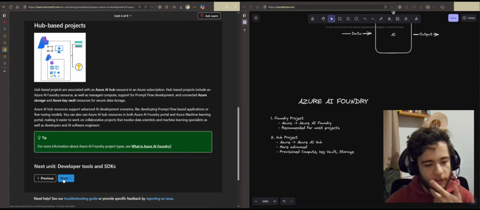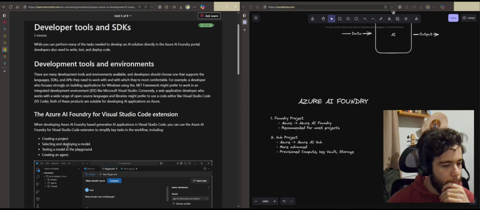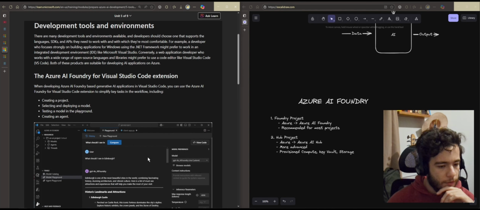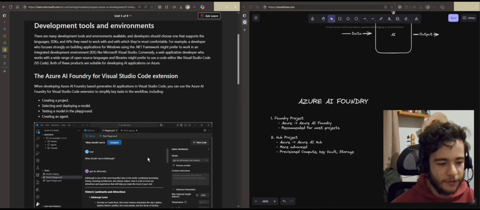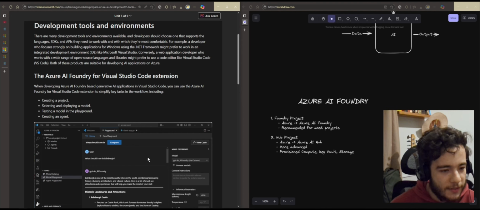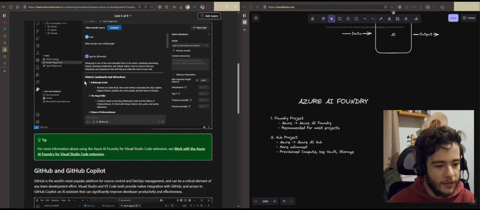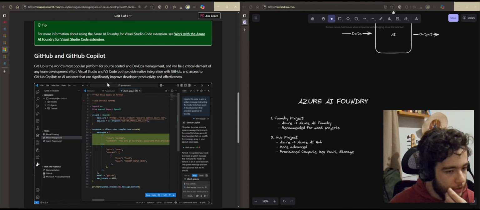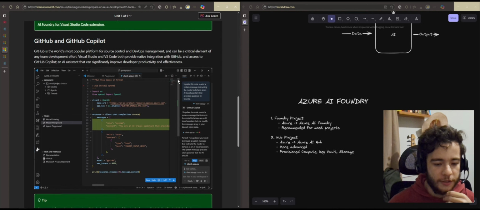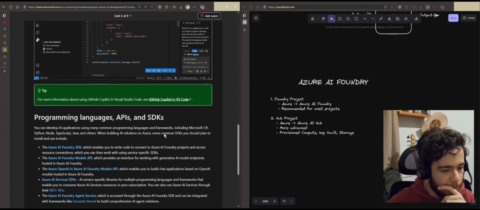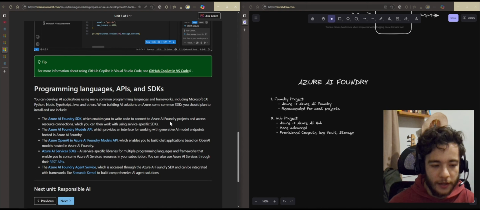And let's take a look at the developer tools and SDKs here. There are many SDKs, but what developer tools? People might prefer Visual Studio or Visual Studio Code. Of course, it's Microsoft, so they are just going to talk about these two. But we can see there is an extension for Visual Studio Code that we can use to test things directly in it without going to the browser. Also, it talks about GitHub and GitHub Copilot, which are very heavily pushed by Microsoft right now, and also the SDKs, which are a lot of them.